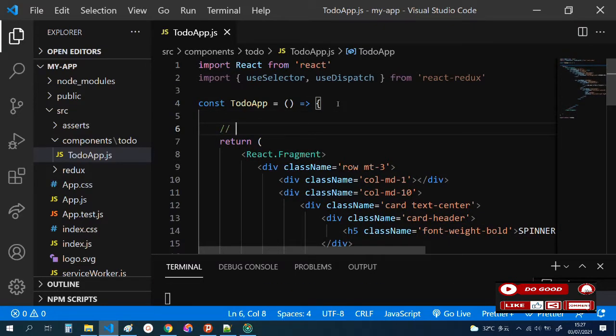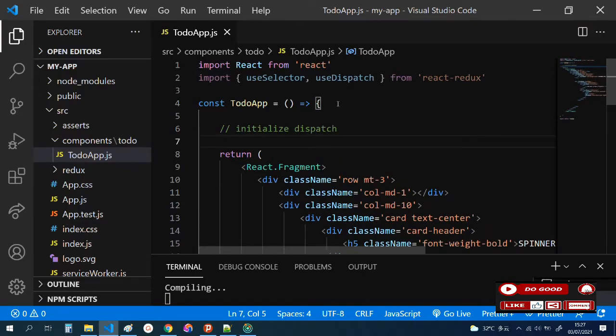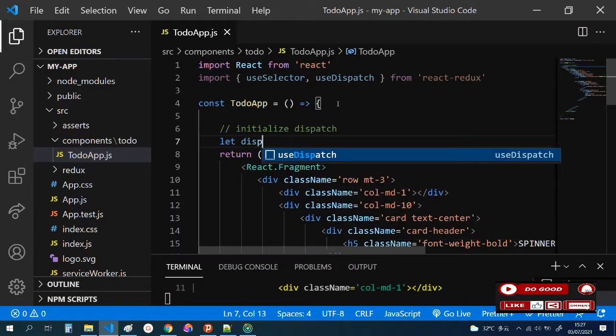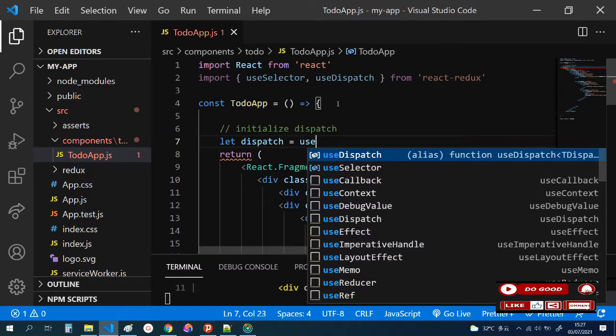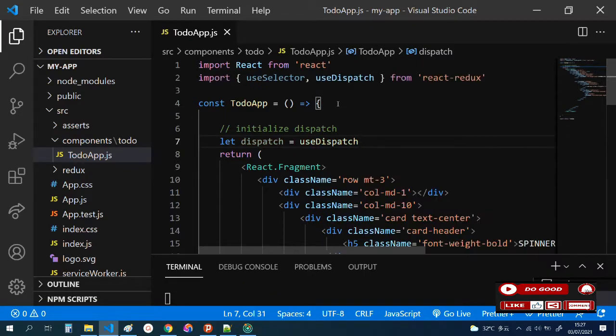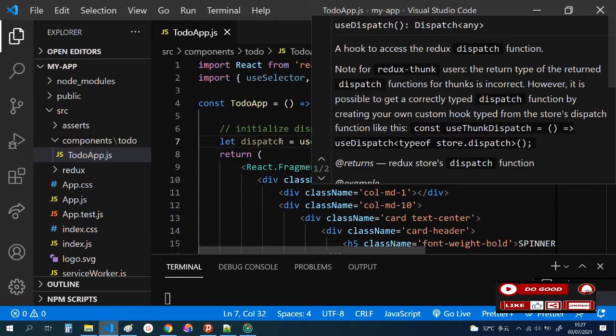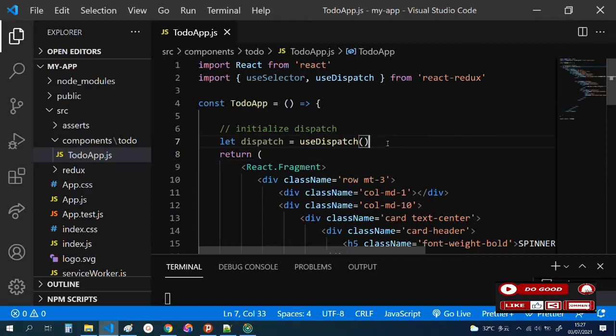So we say initialize dispatch. Okay, so we say let's dispatch equal to use dispatch. Okay. So now we can call our use dispatch. So how do we call it?